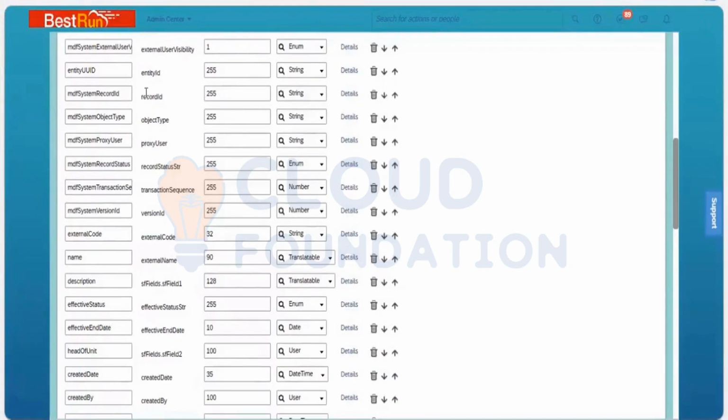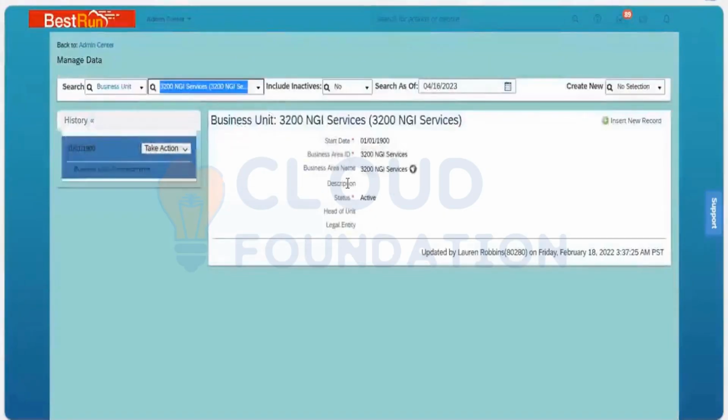Name, description, everything starts coming. The same thing here also you can see. It will be showing. Well, you can see the ID, the name, description and everything.